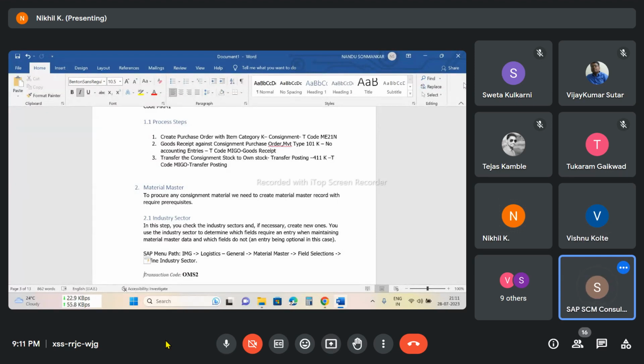So make case 1, case 2, case 3, case 4. Case 1, what are the step by step process? Case 2, what are the step by step process? Case 3, case 4. Like that you make your document more detailed, then it will be better. Yes, okay, sure.